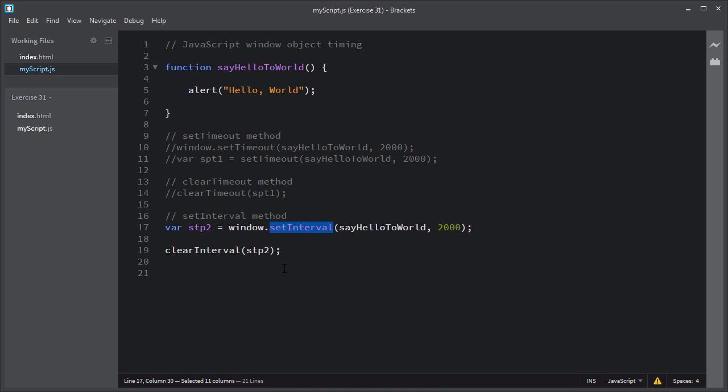So in this short video, I discussed setTimeout method and setInterval method and how you can prevent them using the clearTimeout method and clearInterval method.